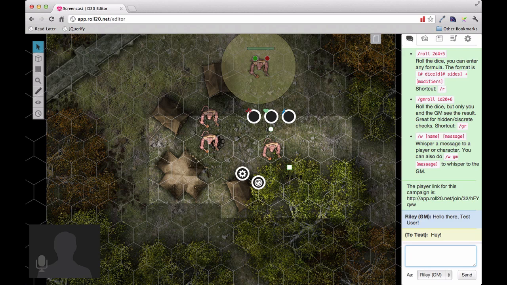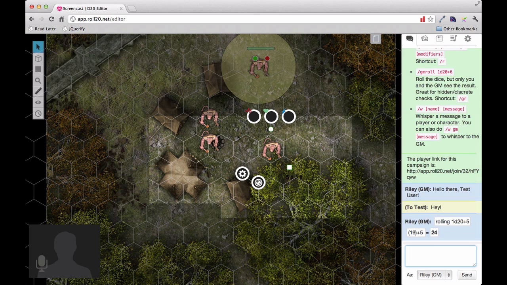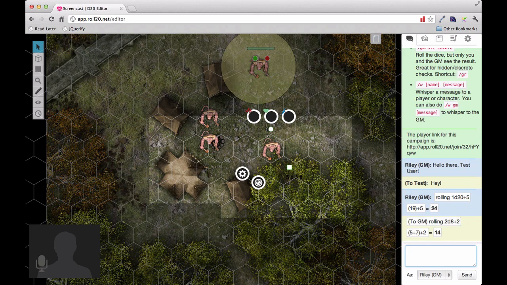And if you want to roll dice, you just type /roll followed by a quick formula. For example, to roll a single d20 with a +5 modifier, I just type /roll 1d20 +5. Everyone can see the results of the roll. If you want to keep a roll private, do /GM roll. For example, /GM roll 2d8 +2. We support a lot more than just basic rolls, so be sure to check out the reference on the help site if your game system of choice uses more advanced rolling mechanics.